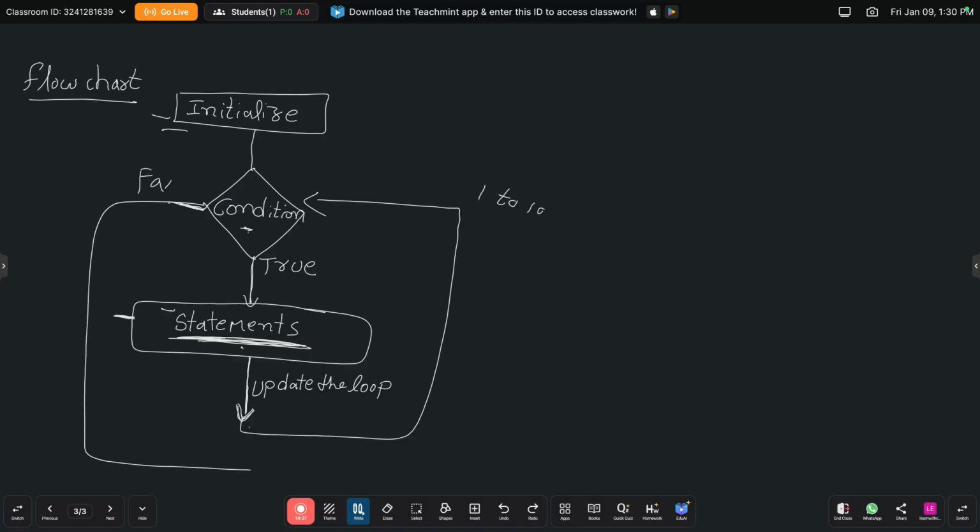Whenever the condition is false, it will not enter the loop body. Directly it will come out of the loop. If there are any other statements outside the loop, those other statements will be executed. Okay, this is the simple flowchart for the for loop. This is very important. Based on this flowchart, I'm going to write one example.